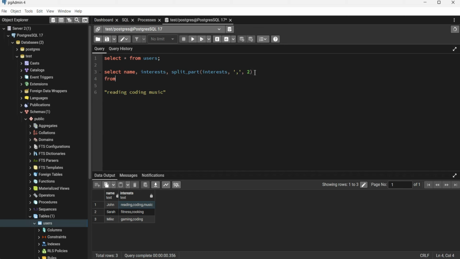Alright, and then I'm gonna say from users, let's run this. But I also want to name this, so I will say as second interest. Good, so now I have name, interest, and then second interest for each name. For example, for John, it's coding, for Sarah, it's cooking, and for Mike, it's again coding.